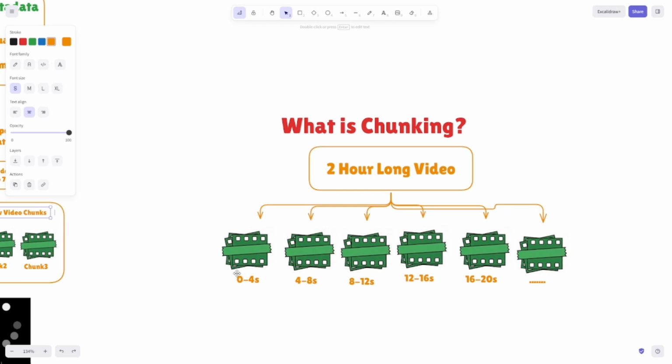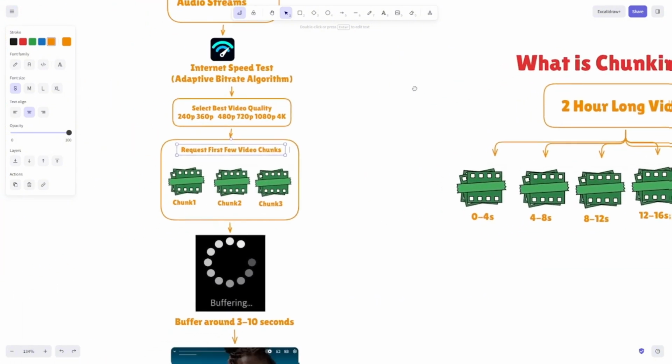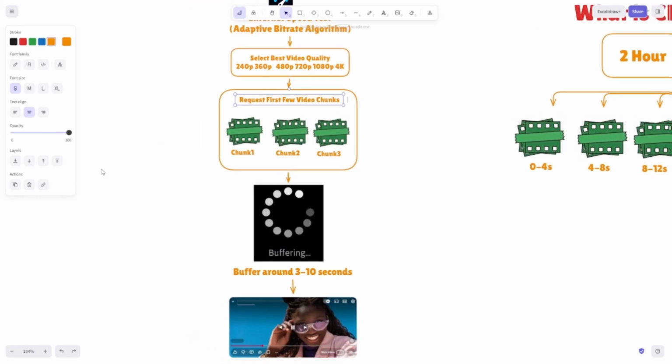So rather than downloading a 6 GB file, YouTube downloads only the first few tiny chunks, for example, the first, second and third chunk. That's enough to start a playback. While you're watching the chunks, the next chunks are already being downloaded in the background. This process continues until the video ends.